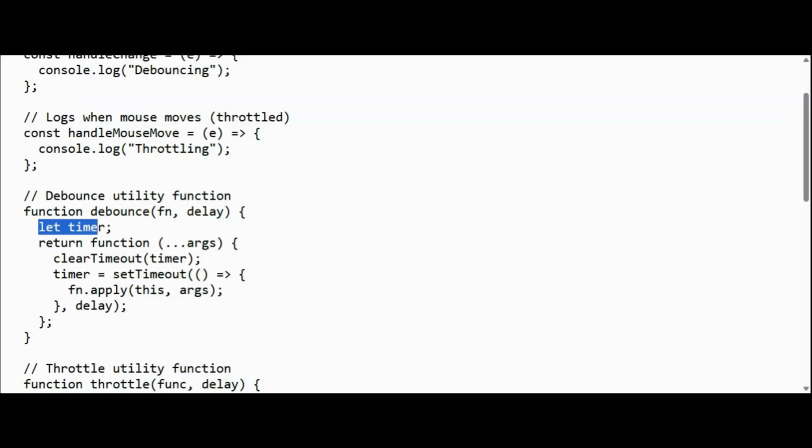The next line is let timer. It creates a variable timer that will store the setTimeout reference. It helps track the ongoing timeout so we can clear it if the function gets triggered again quickly. Now this line returns a new inner function, and this function can take any number of arguments using ...args. This is known as the rest parameter, and this is the actual function that gets triggered repeatedly, like on every keystroke.